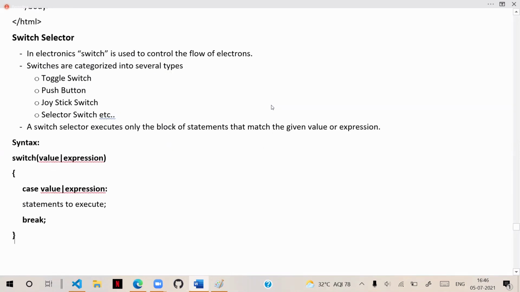Like that we can add the cases. And we have default. And here statements to execute. So when the value or expression is not matched, then we have break. So that is how we define it.